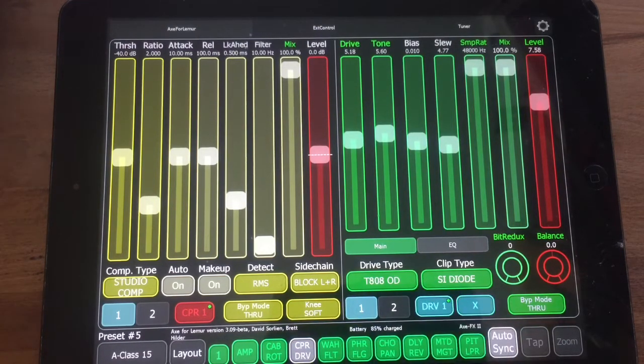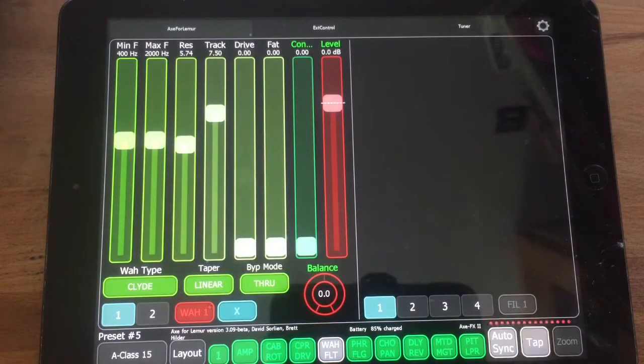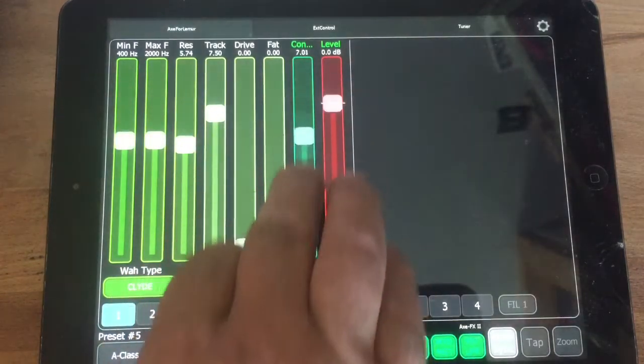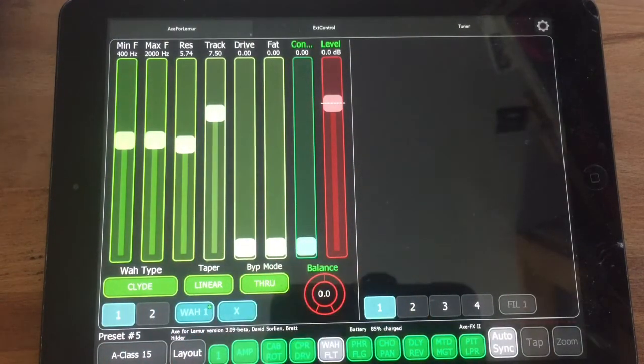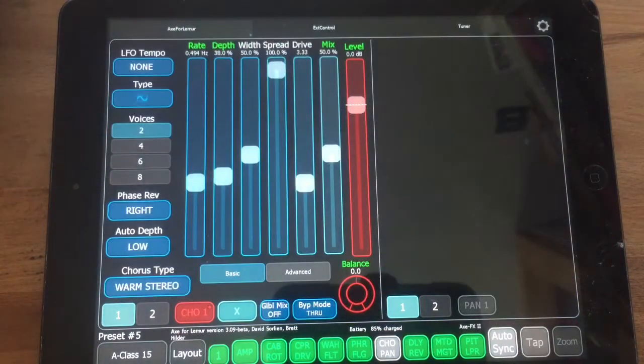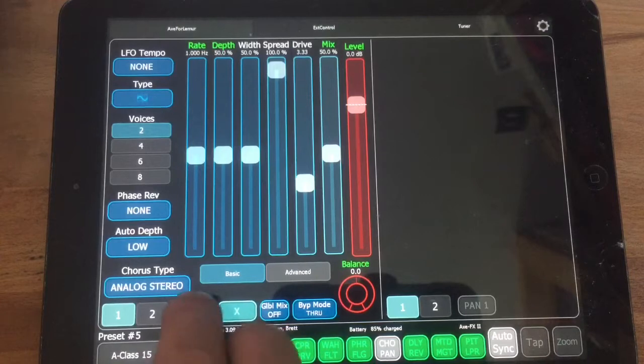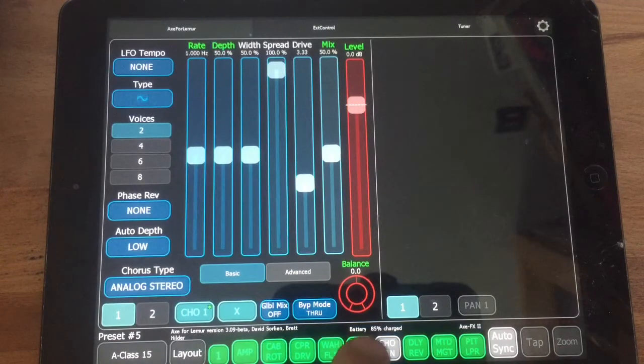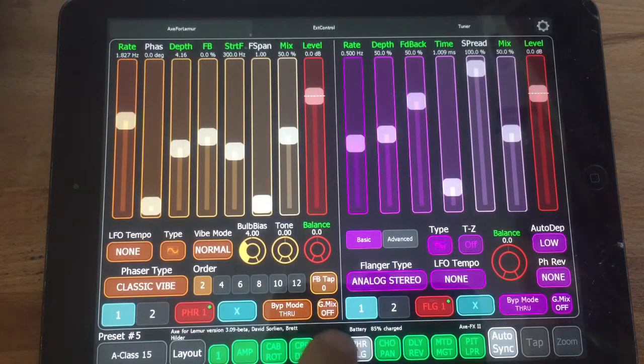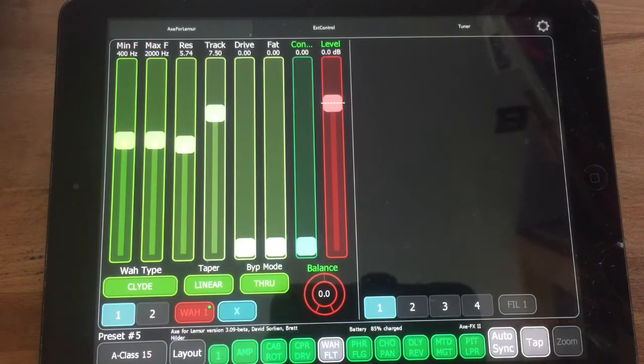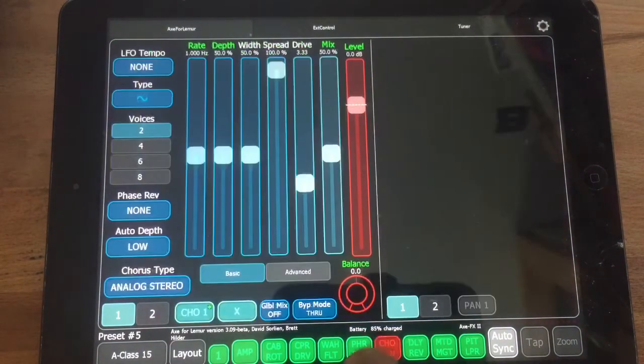Clean. Kick. Wah-wah. I think I have the control mapped to a pedal, so this control is ineffectual right now. Phaser and flanger, chorus, and a panner. The chorus is turned off. Did I turn on something wobbly? The wah-wah's on. And the chorus is on. Turn the chorus off.